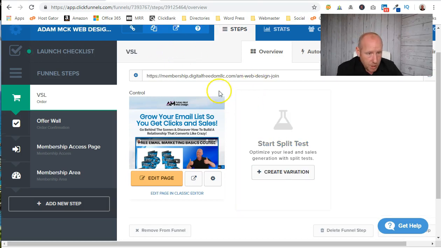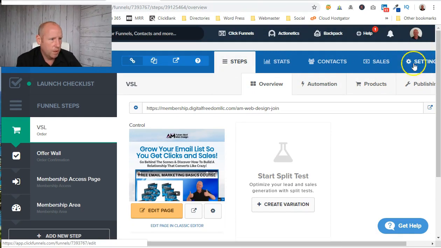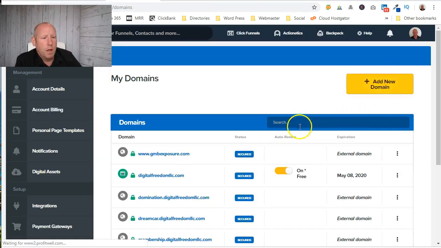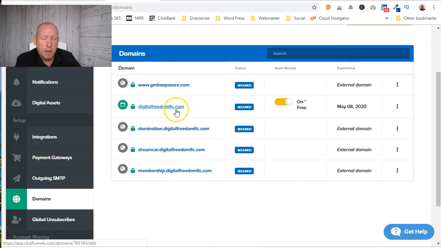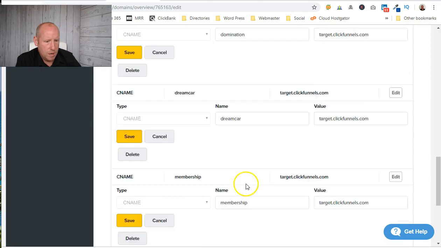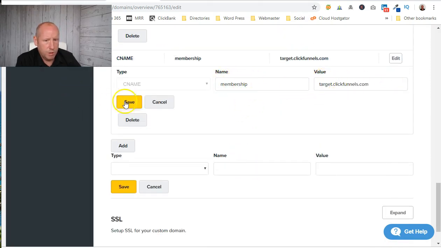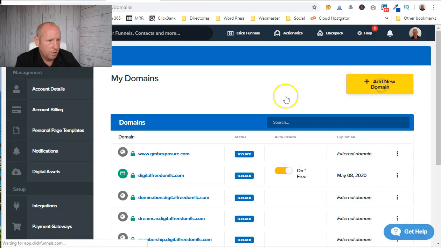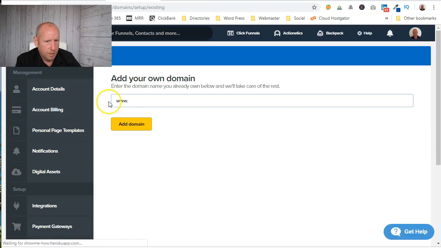It's great. Okay. The other bit I had to sort out was the domain, because I was waiting for the SSL. So yesterday when we went through domains, I showed you how to set up underneath the account that you've already got your domain, main domain name, go into that, go to edit zone records, add your new domain, target ClickFunnels, save that. That sets up the subdomain. After that, back to domains, click on add new domain, and you'll use an existing domain, remove the www dot, and then put, like I would do, membership.digitalfreedomllc.com. That will then connect to your new subdomain.